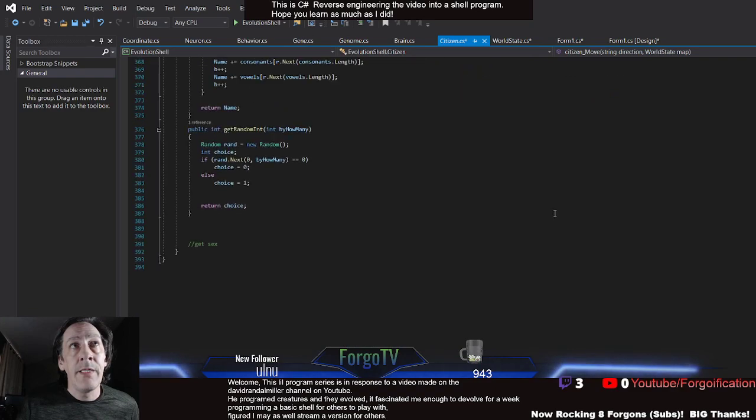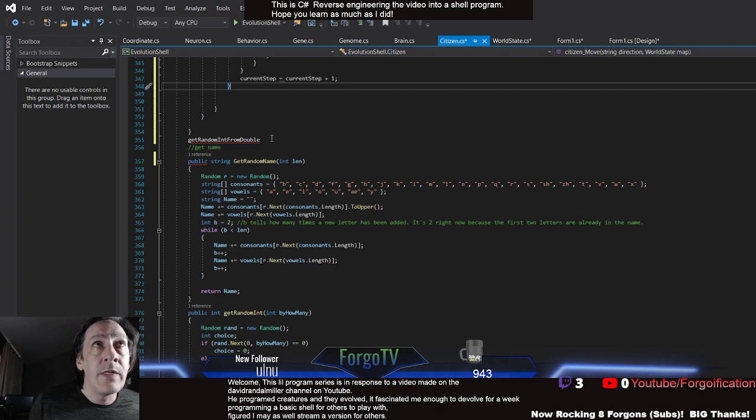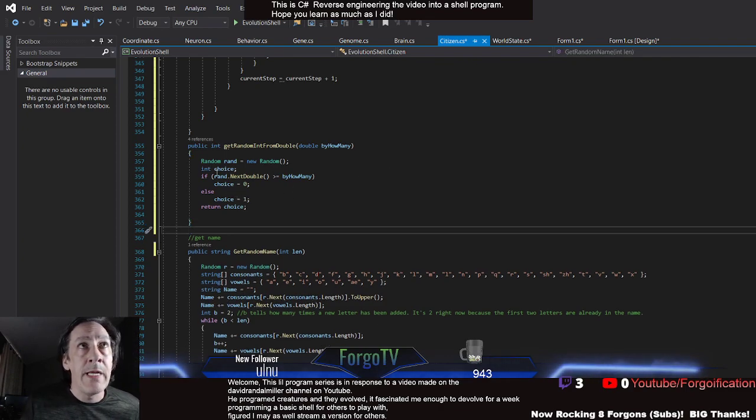Get random int from double. It's basically the same thing as we did for get random from string or get random from int. The only thing is this is returning an int from a double. So the double is the percentage by how much, and then it'll give us a 50-50 chance of that.